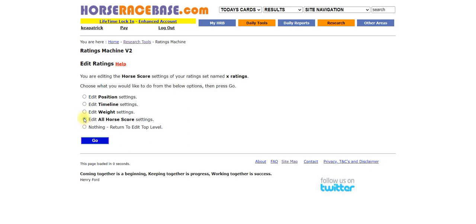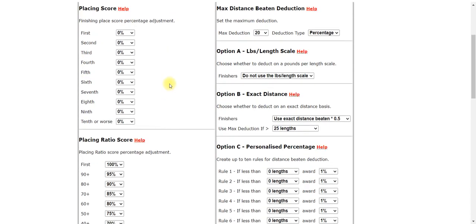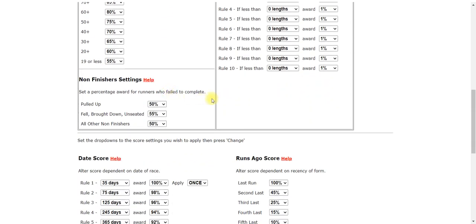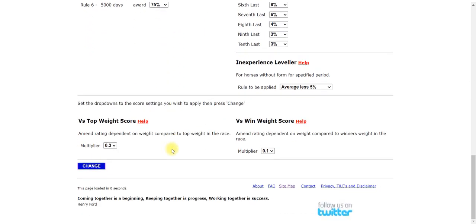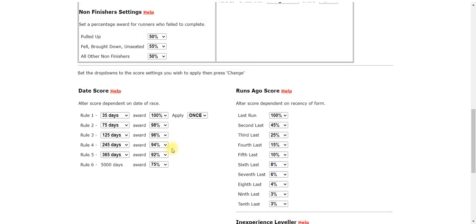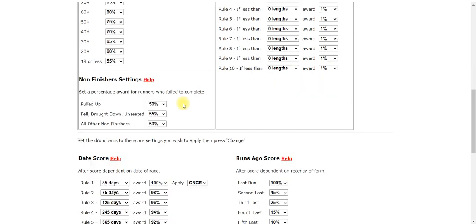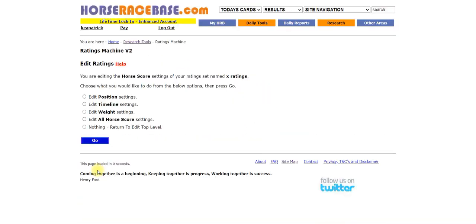So we'll show all horse scores. Now, these are all filled in, but you could change these around and fiddle around with them if you want. These will give you a score for the horse, and it'll be based on the quality of the races that they've run in. So again, just to get out of that, I'll click change and go back.